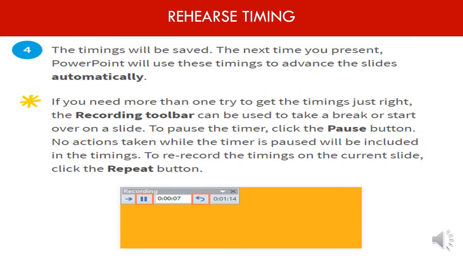Yeah, so the rehearsed time will be saved, and the next time you present the presentation, you will use this timing to advance the slides automatically. So you don't have to click or press any key, because the presentation will automatically move to the next slide. If you need more than one try to get the times just right, use the recording toolbar to take a break or start over on the slide. To pause the timer, click the pause button, so no actions taken while the timer is paused will be included. If you want to record again the times on the current slide, click the repeat button. So just pick it if you want.